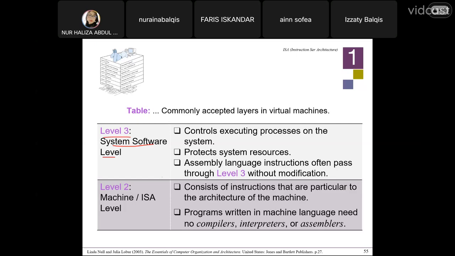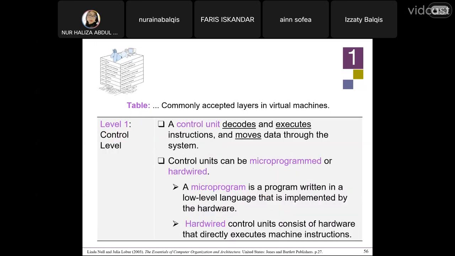Below that, we need the ISA to run our software. It consists of instructions of the particular architecture of our machines, written in machine language, which needs no compiler, interpreter, or assembler. Level 1 is the control level. Control is needed for us to decode and execute instructions and move the data along our system. It consists of either a microprogram, which is software, or hardware, both of these two.